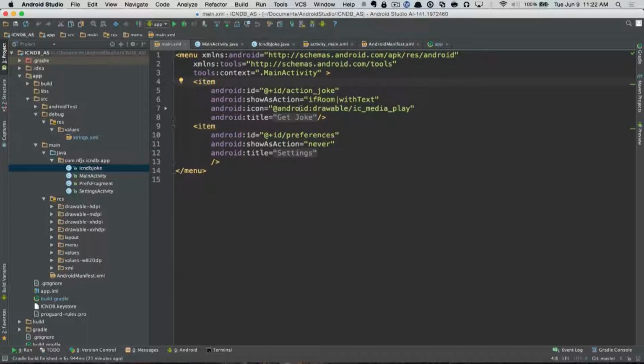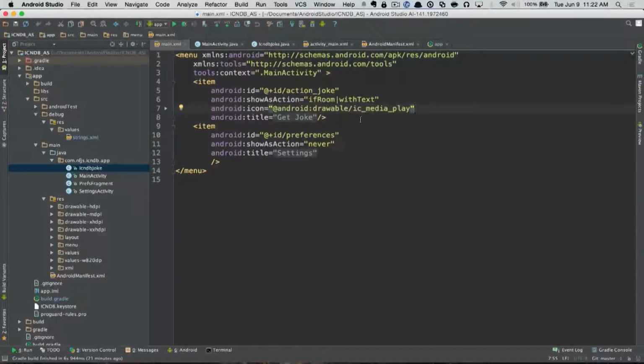The action joke has an icon that I got from the Android drawables. Remember that there are your own resources that you can provide and icons you can create. There are the ones they mentioned you could download as well. In this case, I'm grabbing a drawable out of the Android library called ic_media_play. So this looks like a little play button. The showAsAction attribute I set to ifRoom|withText, with the pipe in between. So that'll say if there's plenty of room, then I'll see the icon and the text. If there's only a little bit of room, I'll see the icon. And the title is get joke, which of course is a string resource.